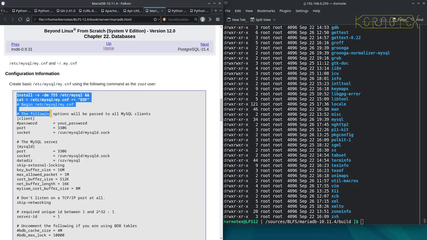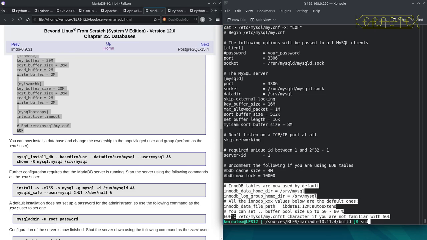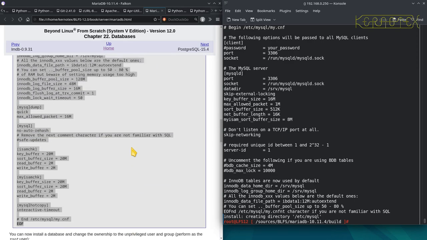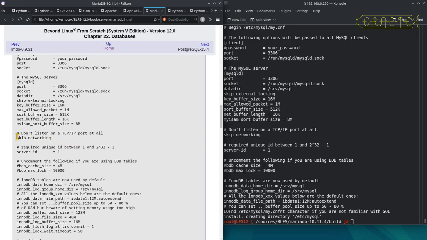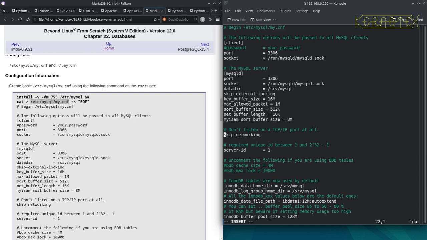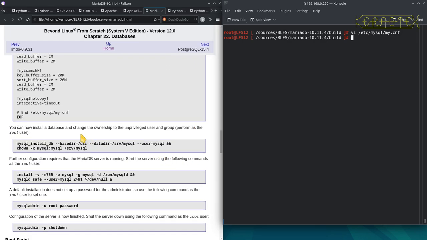Create a basic configuration file. Now I found when I was doing my MythTV that this file wasn't adequate. It didn't allow MythTV to work properly because this option was set to false. So I found that I had to disable that. So I'm going to disable that now in case I do decide to install MythTV on here. But I would have thought that anything else in the BLFS book, it wouldn't affect it. Otherwise, they wouldn't have it at that setting.